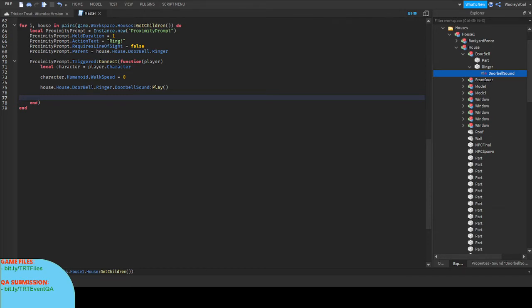So what we want to do is, after the player rings this doorbell, we want the proximity prompt to disappear, because if it stays there, they're able to just ring it again and again, and this will fire over and over, and that's not what we want. So we'll do proximity prompt dot enabled, and set it to false, so that now when the player rings the doorbell, the proximity prompt is gone.